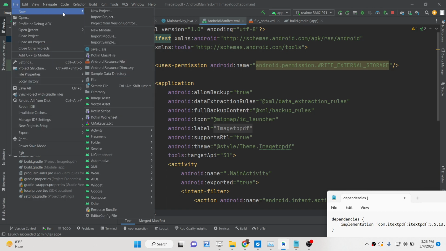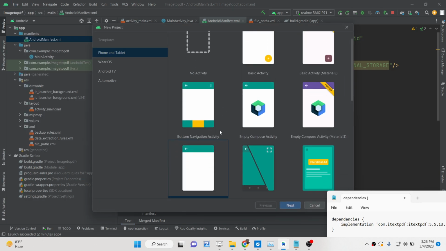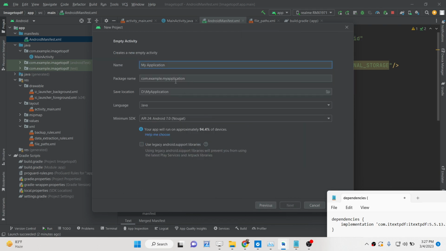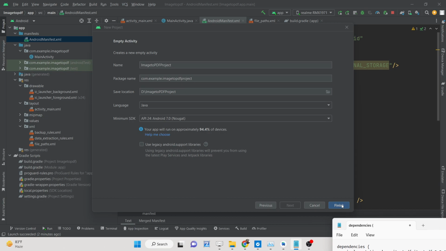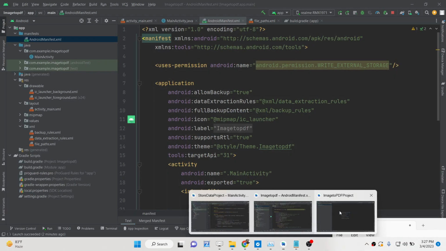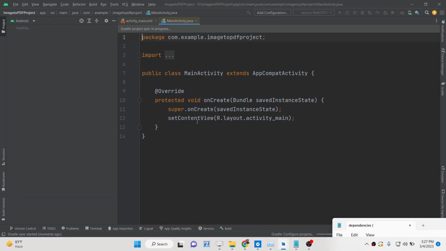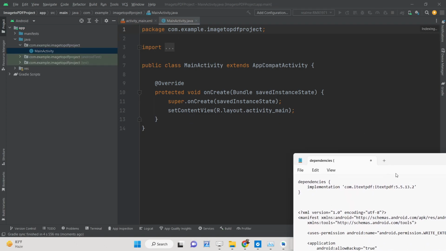So I will now make a new project here. I will choose the empty activity, and I will give it the name image to PDF project, and I will select the language as Java, and now I will click on finish. So it will build out this project for me, guys. The very first thing we need to do is wait for the Gradle process to finish. So now it is finished here.